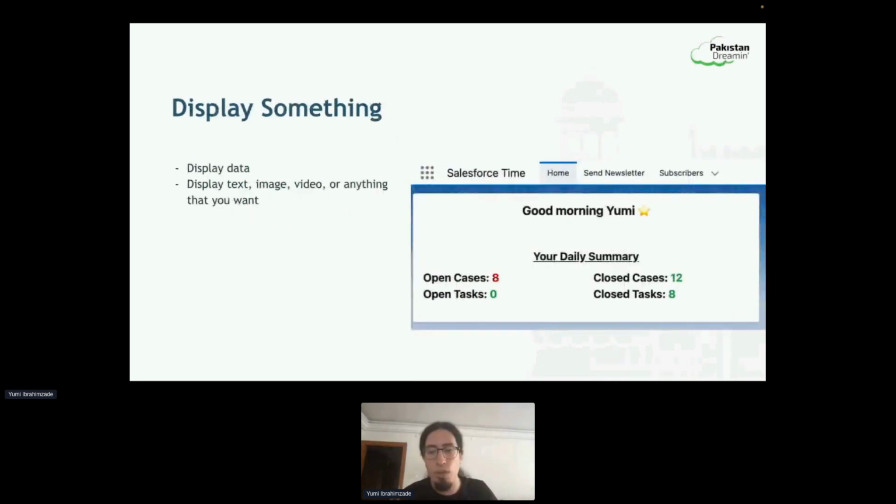Or you can display something to the user. So for example, in this screenshot, you can see a screen flow that displays something. So there is no input here. It's just a display. So first of all, it says good morning. You can make it dynamic. For example, before 12, it can say good morning. Between 12 and 6, it can say good afternoon and then good evening. So you can do this using a flow. And here, as you can see, it's querying some records related to this specific user. For example, it shows the open cases 8 and closed cases 12. So it can display a daily summary.